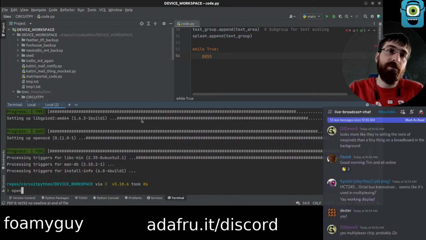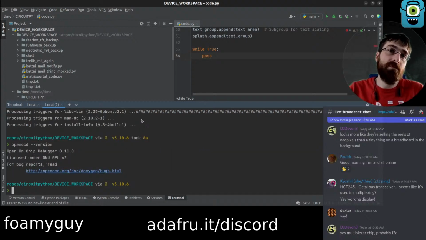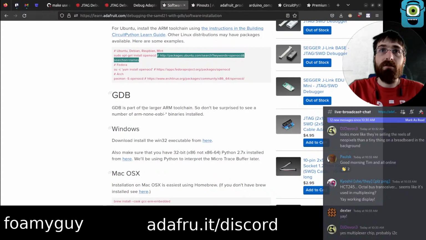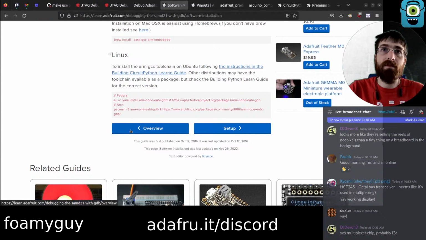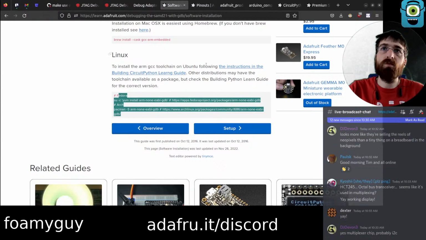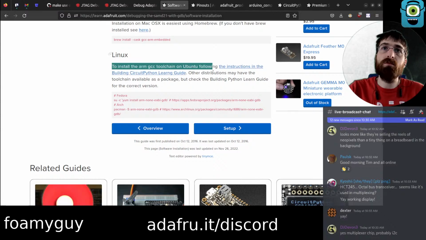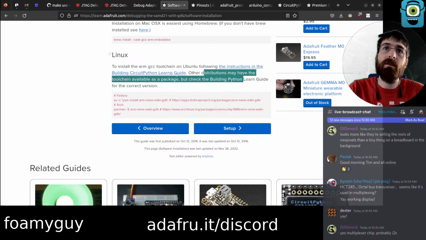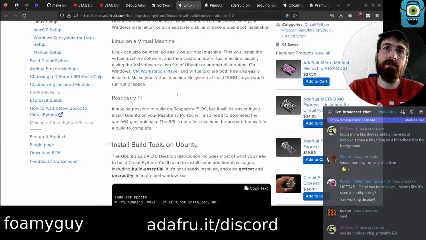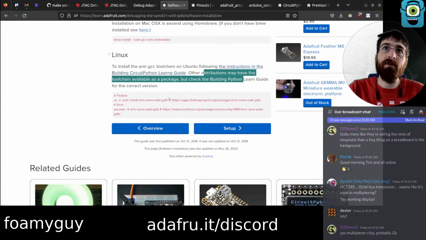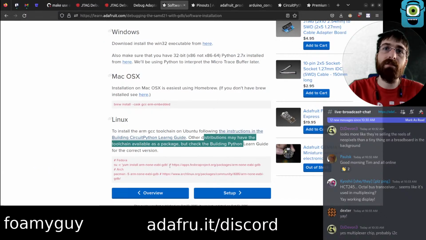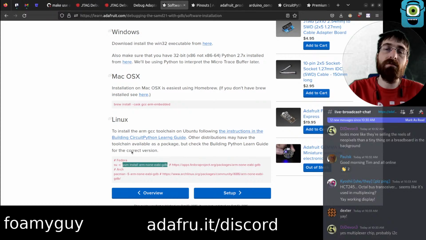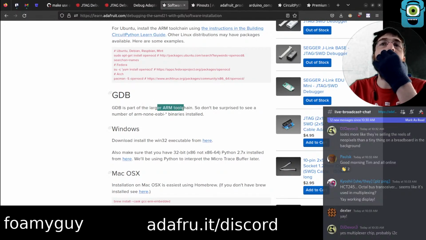Okay, we should now be able to go to GDB. Oh. Okay, well I already have done that because I can already make builds. CircuitPython, I think maybe we're good on that part. I don't know how to get GDB. Do I need like ARM none GDB? I don't know. GDB is part of the larger ARM toolchain.